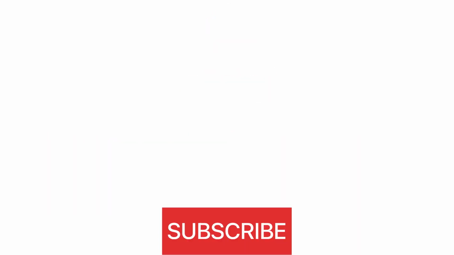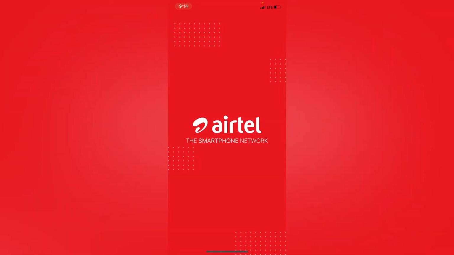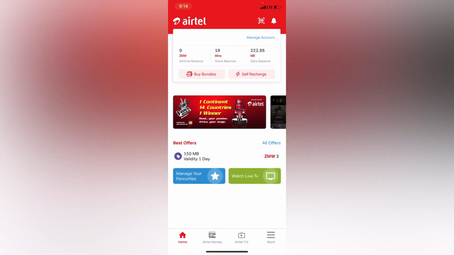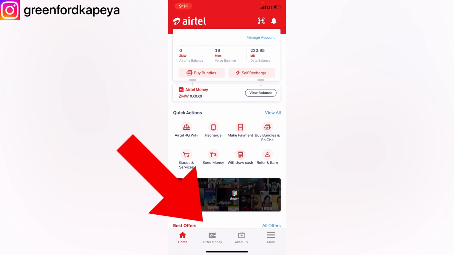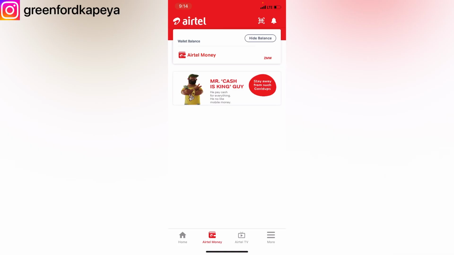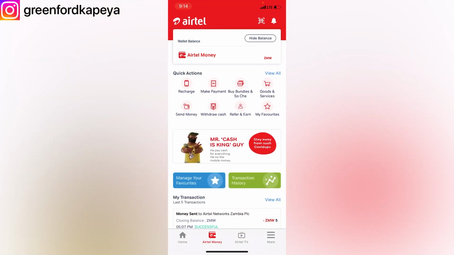So I'm going to launch my Airtel mobile application. Okay, so in order for me to sign in, I'm going to click on where it's saying Airtel Money. Okay, so this is how the dashboard looks. So where you want to click from here is where it's saying send.